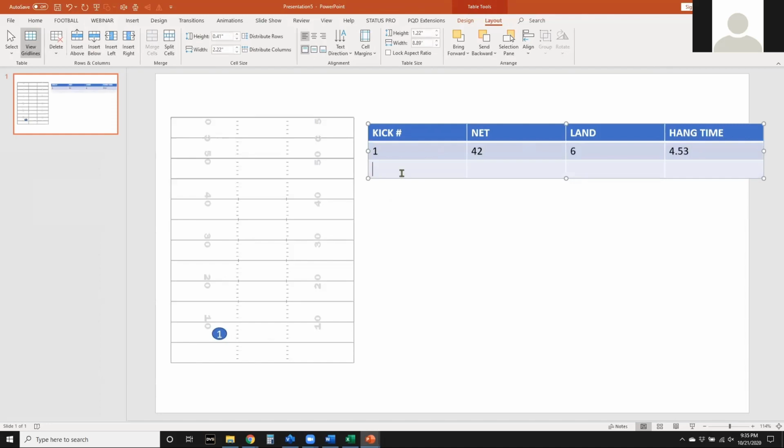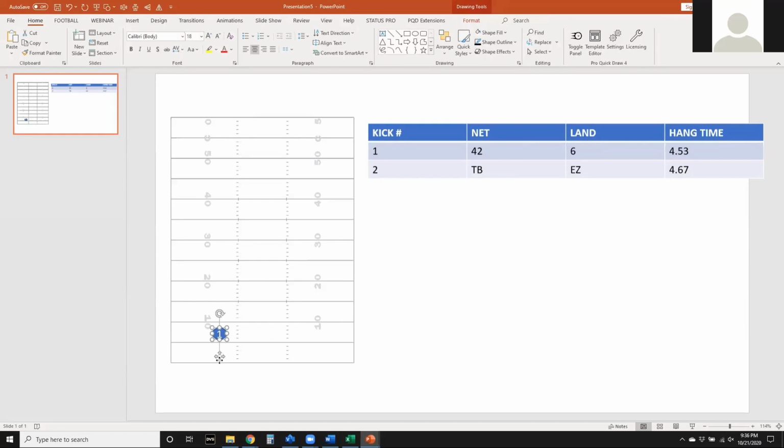Kid kicks off again. Boom, insert below. Kick 2, all right, what did we net? It was a touchback. Okay, where did it land? Obviously the end zone. What was the hang time? 4.67.